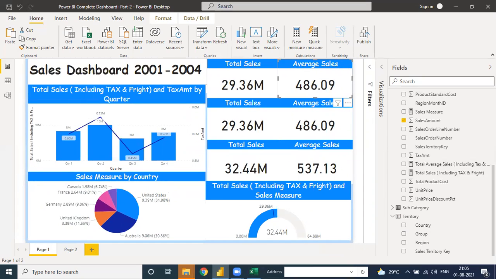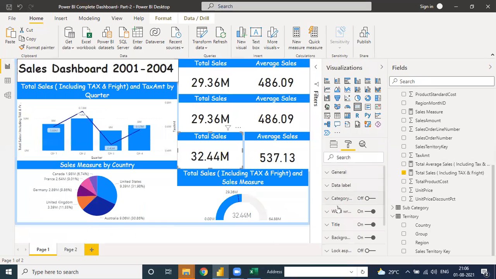See, the complete dashboard is ready. Sales dashboard 124, total sales, total sales, total sales. Means this one is implicit, explicit, and this one is including tax. If you need to change the name with this, you can directly change the name for this also. Go here, visualization. Change the name to total sales, bracket, tax and sales. Okay, see total sales and here is also average sales with tax and freight.